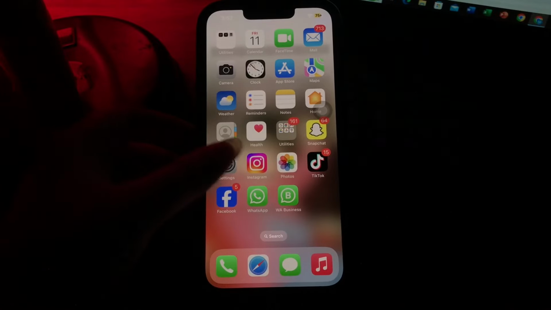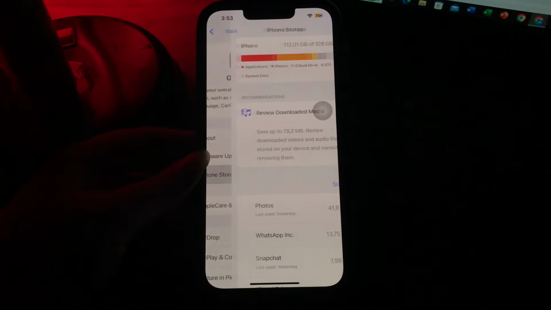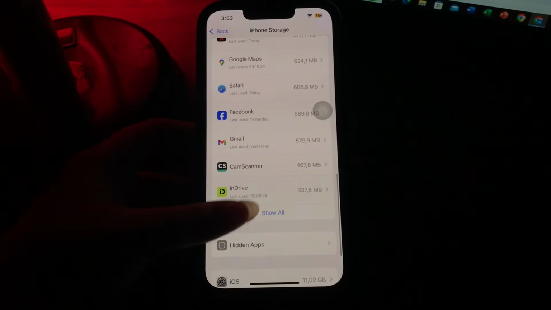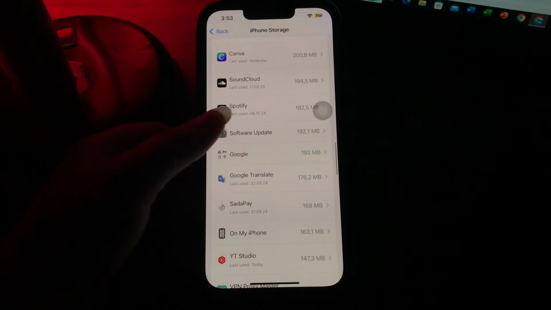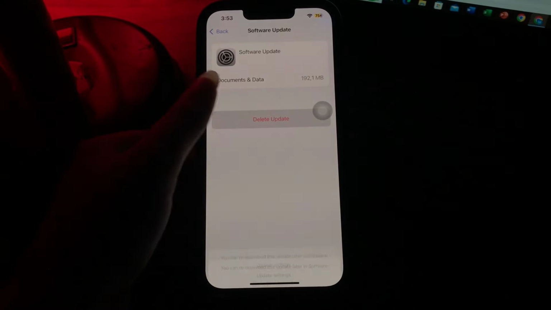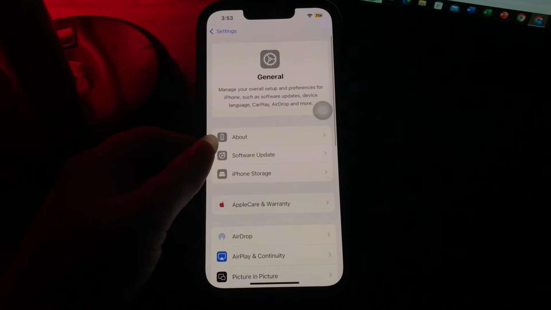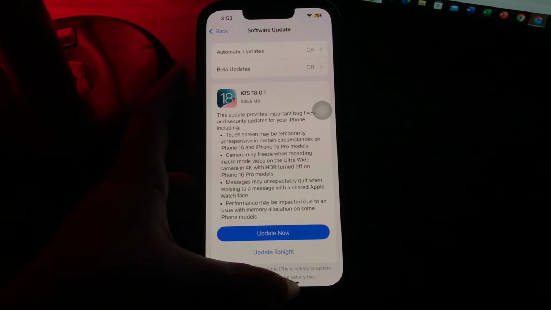And the next step is remove and download the iOS update again. For this, go to settings. Next, scroll down and go to general option. Then choose iPhone storage. Then scroll down until you see your update. Tap on it. Then tap on delete update. Choose delete update. Then go back to your general page and choose software update and try to install iOS 18.1 again. And you are done.